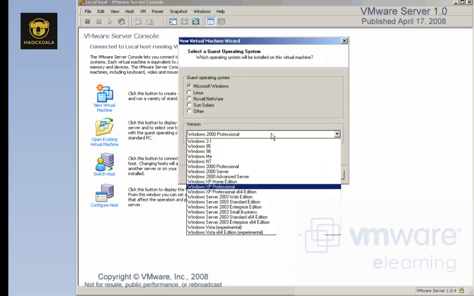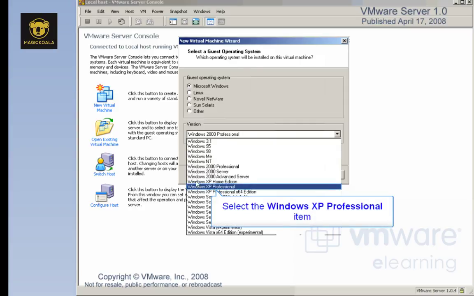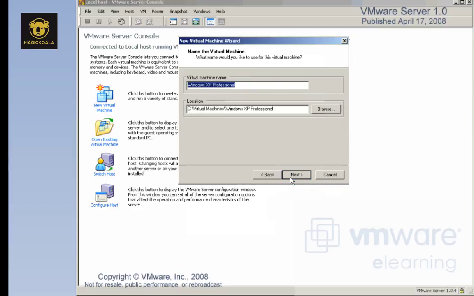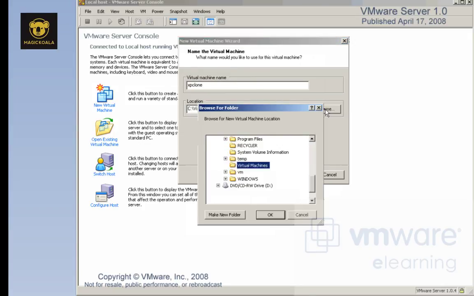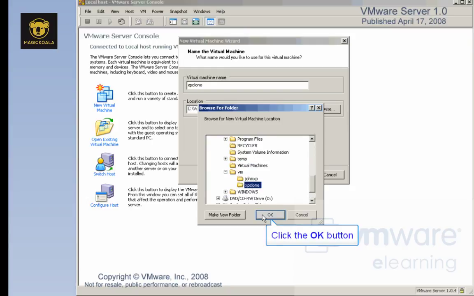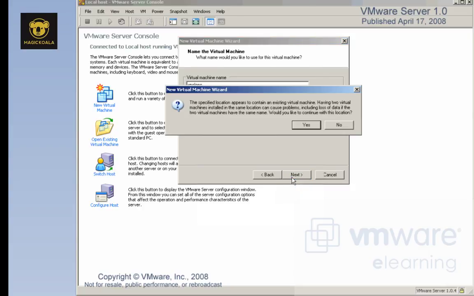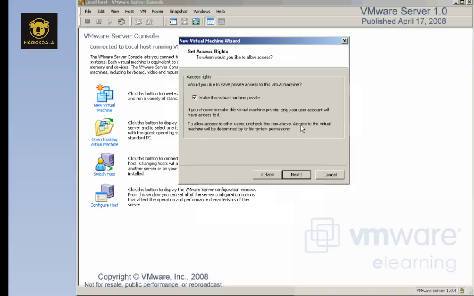So again, I'm going to choose Windows XP Professional as my operating system and click Next. And I'm going to call this XP Clone, and I'm going to place this virtual machine in the VM XP Clone folder that I created earlier when I made a copy of the virtual disk. When I click Next, I'll get a warning indicating that there's already a virtual machine disk in this folder. That's fine, that's what I want, so I'm going to click Yes.